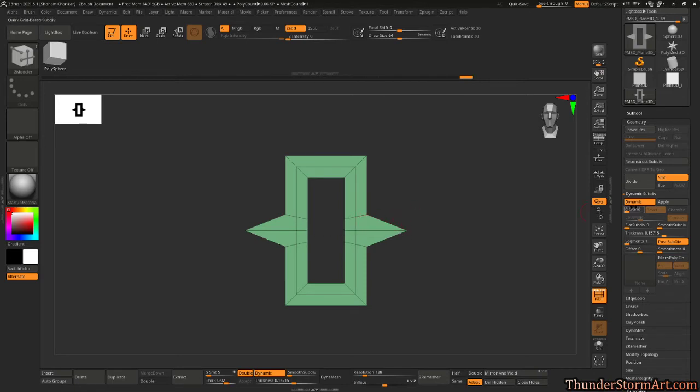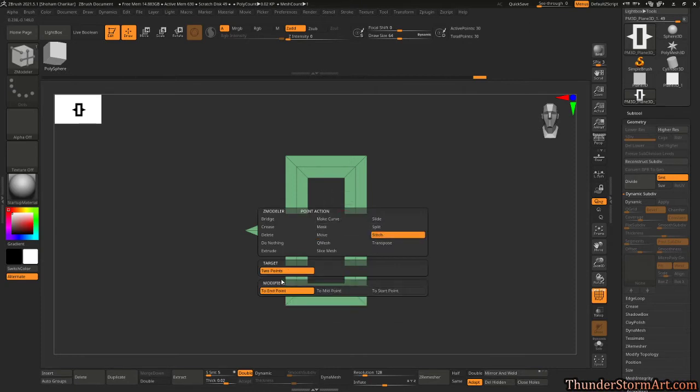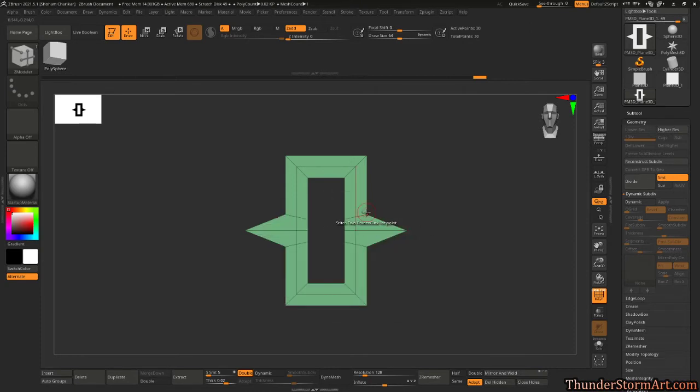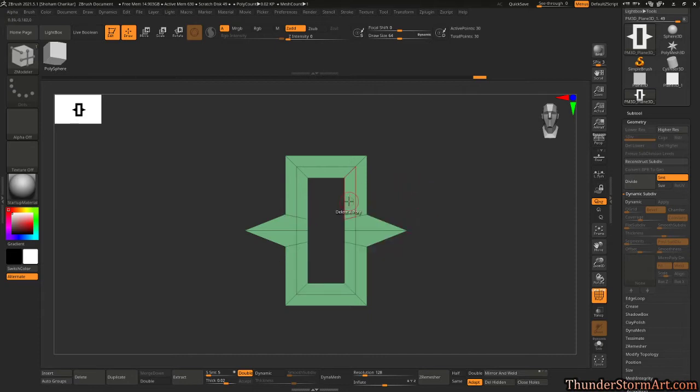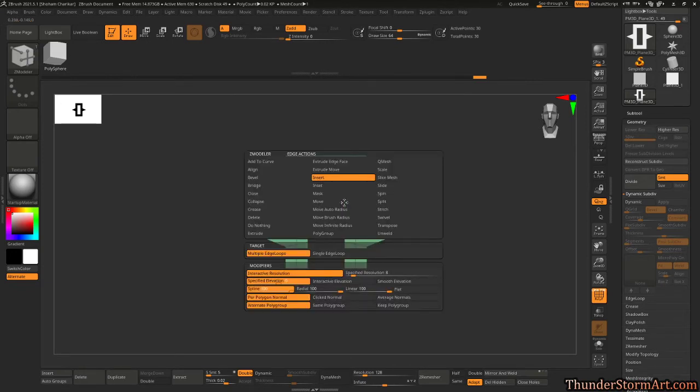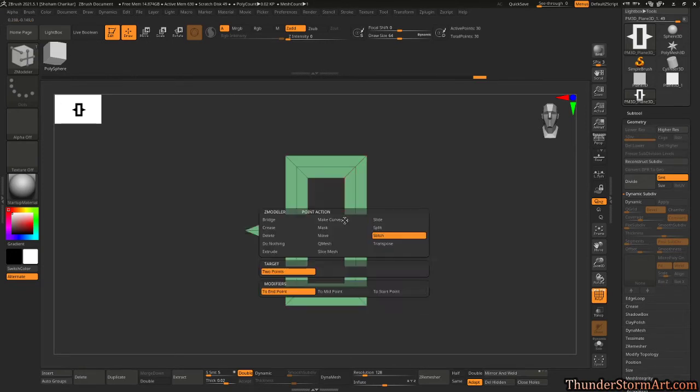Next we can turn off Dynamic for now. It doesn't really matter. So next up I want to go ahead and stitch. And notice that I'm hovering over the point when I'm doing that, right? Point action. So that's something very important. Face gives me those options, Edge gives me those options, and Point gives me those options.